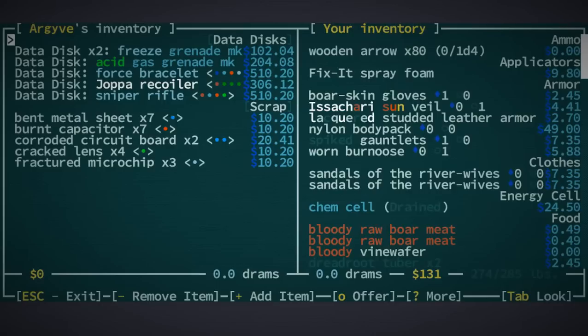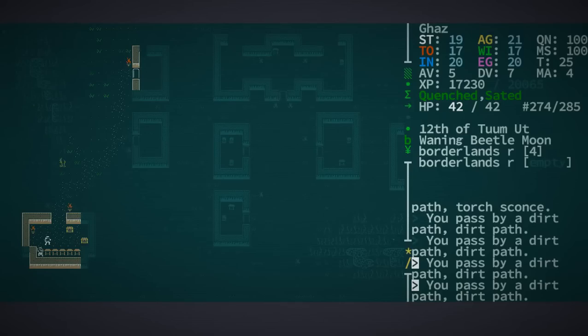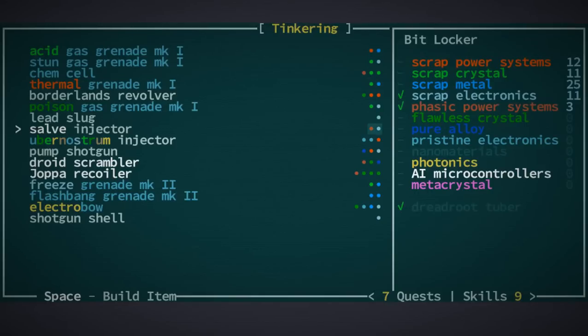What do you have again? So I could trade for a bunch of that scrap. I could get a new Joppa recoiler. Well, that's just a plan for it, though. That's not an actual recoiler. I might need to borrow some of your scrap, like these microchips, so that I can have the goods that will allow me to make more of those slugs.